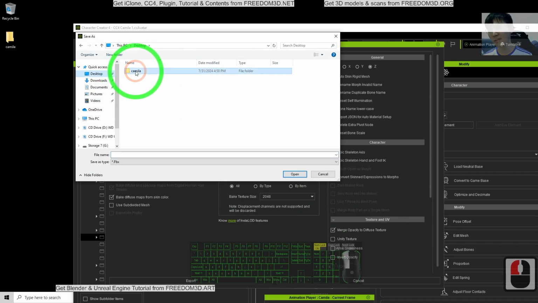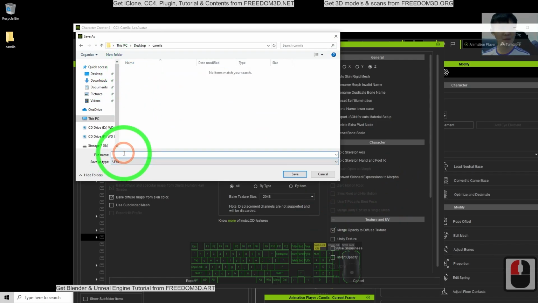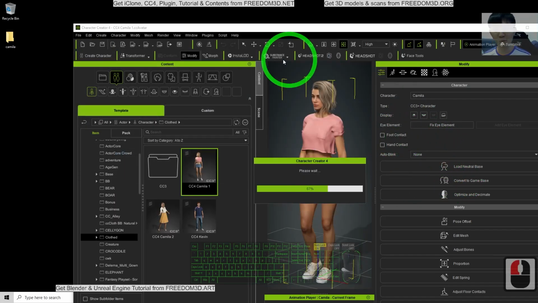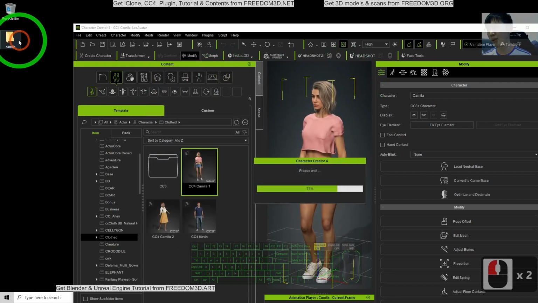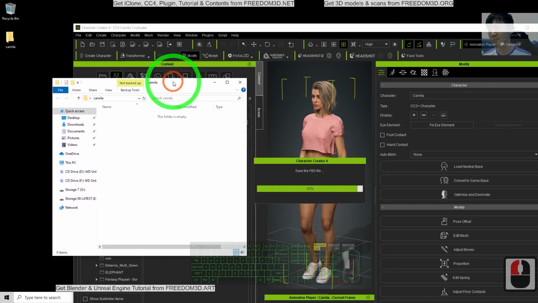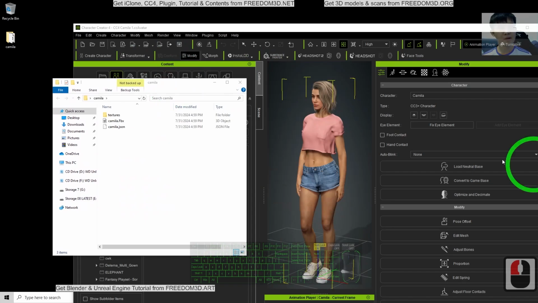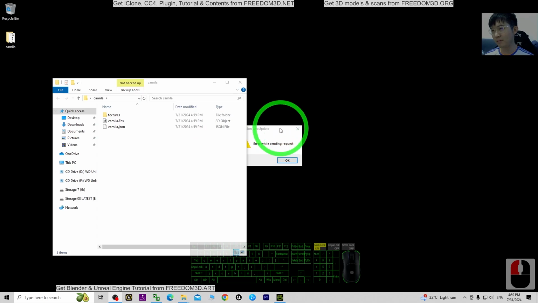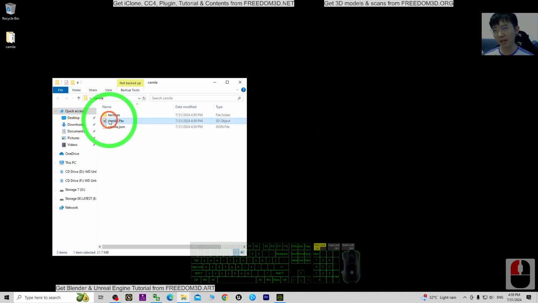On the desktop, Camilla's folder. The file name, I'm going to name this as Camilla. Click save. Now it is exporting as FBX file. Just wait for a while. Now finally the FBX is already exported. Next, just go to the Blender to import the Camilla.